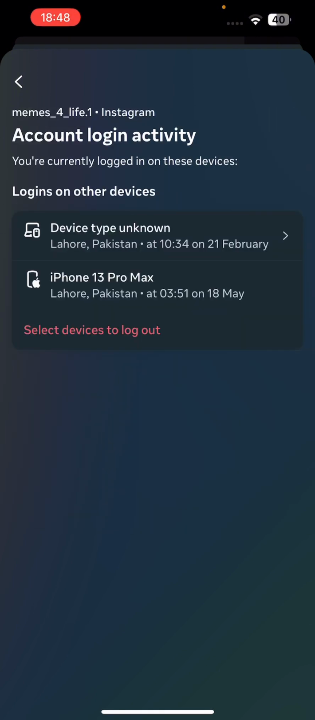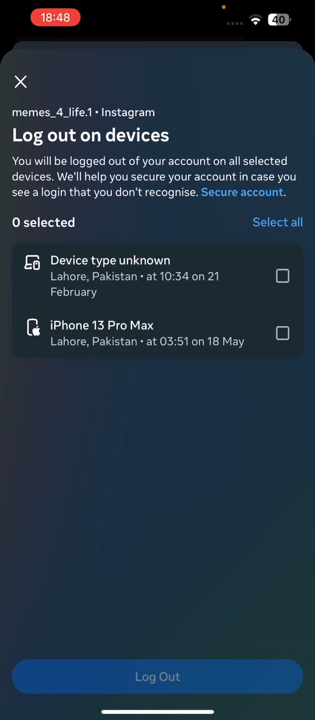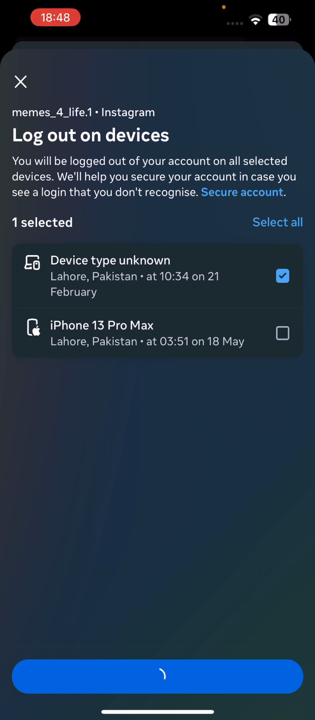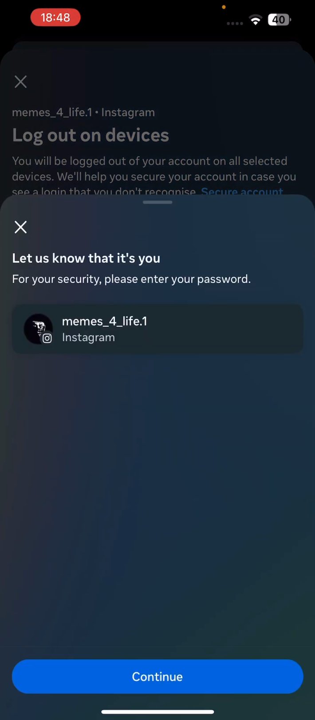Just click on this account and I will click on select devices to log out, and if I click on this option it will automatically log out from this device. Like that, log out. And there you go.